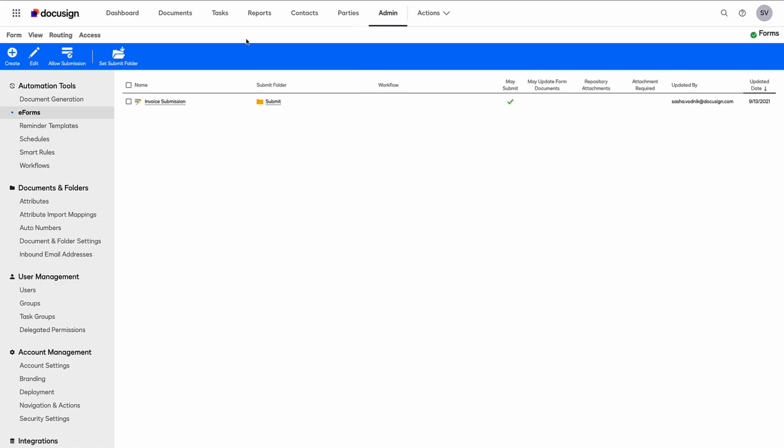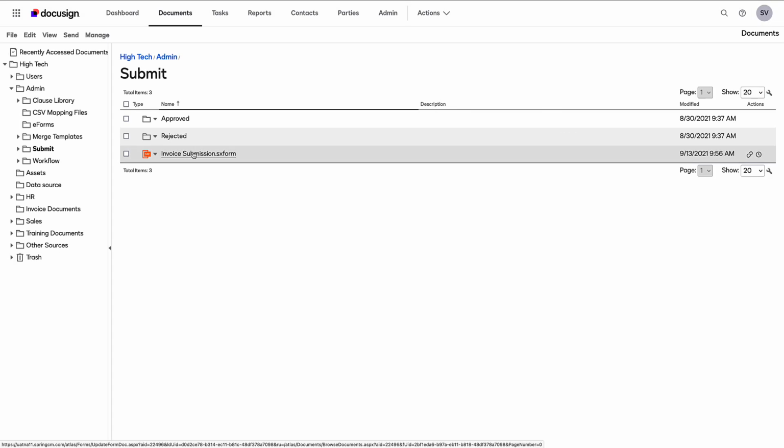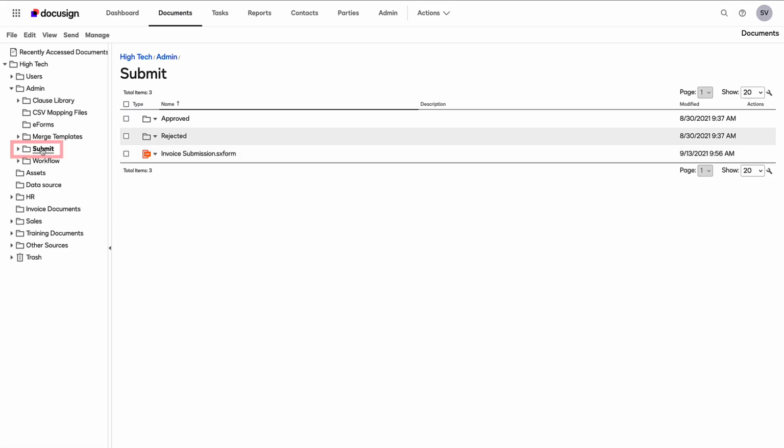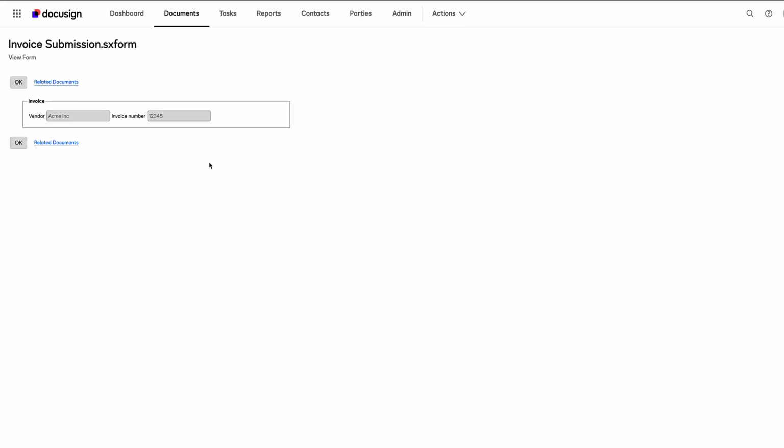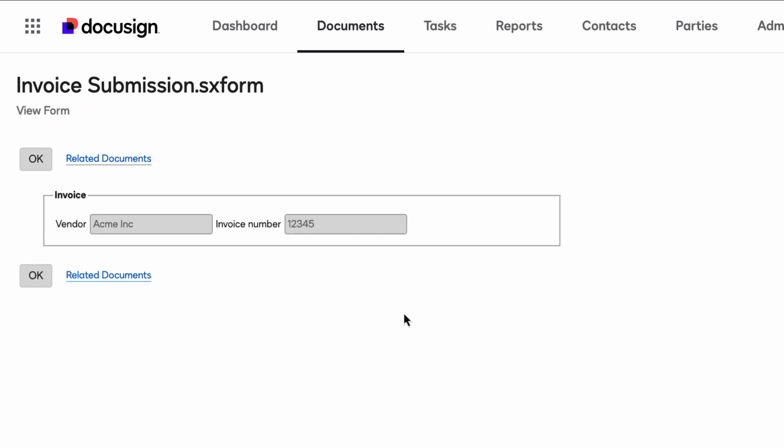And then I can switch over to Documents, and I can open up my Submit folder, which is already open for me. Remember that the Submit folder is nested within the Admin folder. And here's the eForm I just submitted. And when I open it up, I see the form with the data that I entered. So it looks like the basic form is working the way I intended.